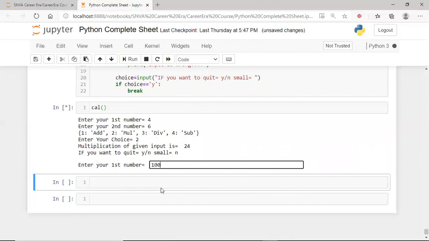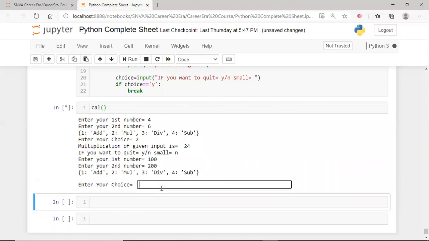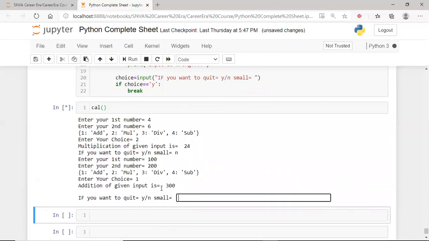I'm giving 100. I want to add 200. I want to do addition. Addition is at worst and get 30. Perfect. I think this code is running perfectly.